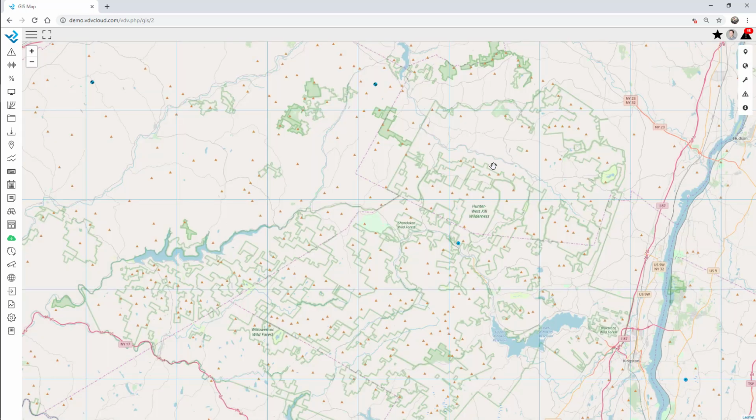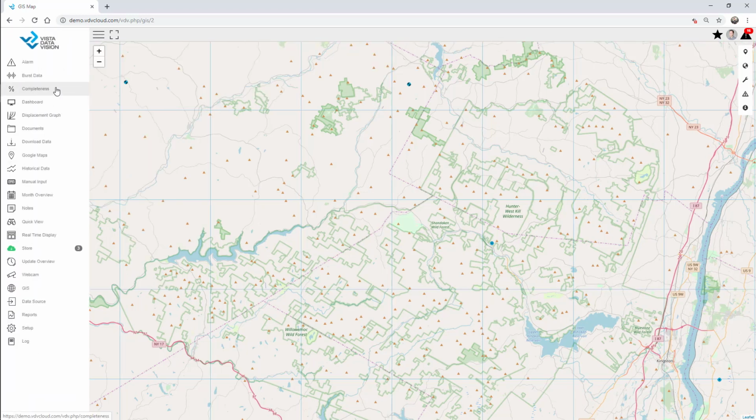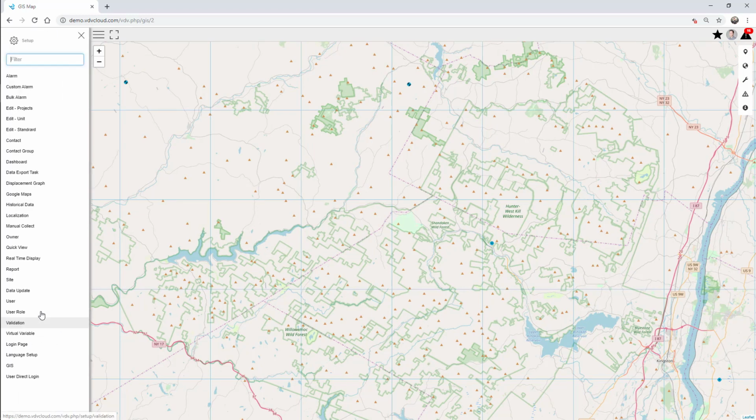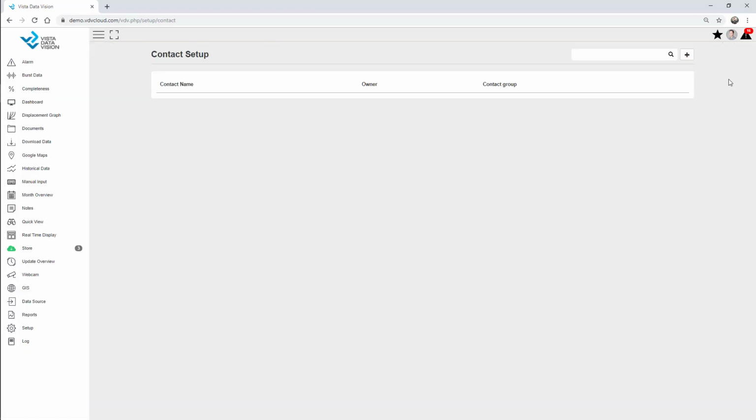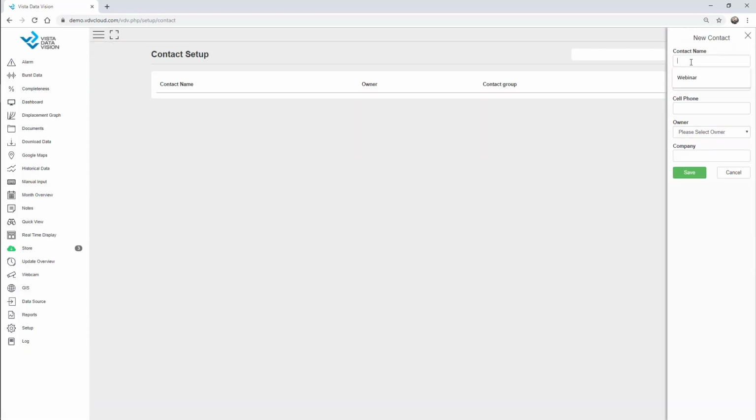All right, so this was the end of the visualization aspect. Next, we're going to take a look at alarms and contacts. Before sending out any alarms from the system, you need to create a contact. There can be multiple contacts in the system, and each contact can have multiple email addresses separated by a comma.